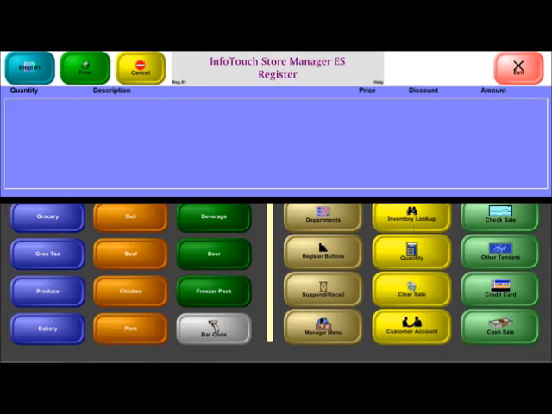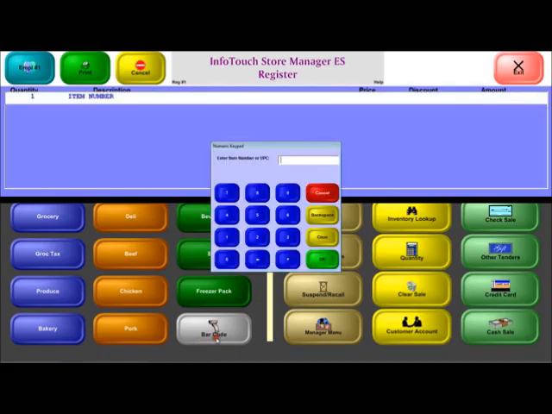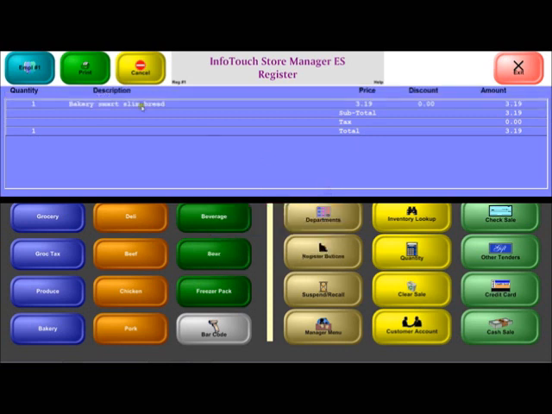If you're scanning items, you would simply scan the barcode. If you're having problems with scanning the item, you would touch the barcode button and manually enter the barcode or item number. You can see here, number 1, touch OK, and we have our item.